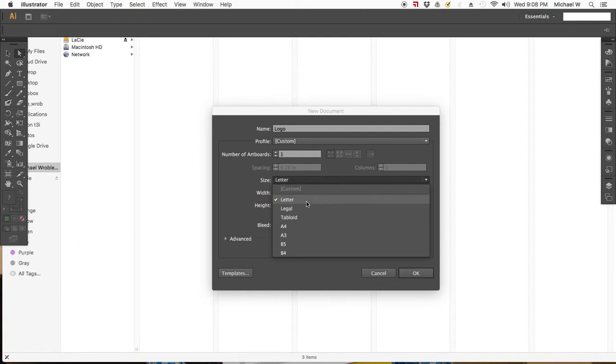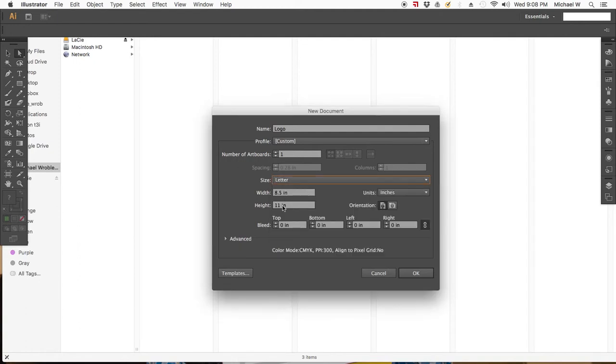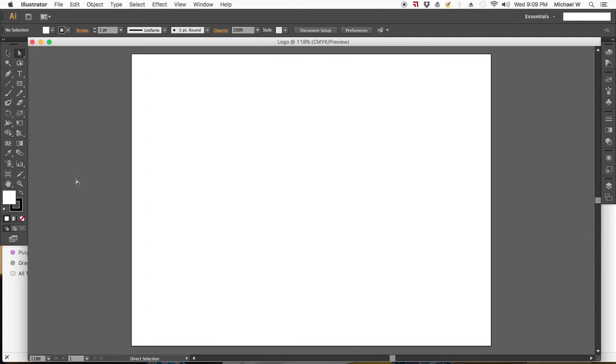Choose your size. We're going to be working with letter, which is 8.5 by 11. Your units, make sure they're in inches, because everyone's used to working in inches. The figure standing upright would be portrait. Sideways is landscape. For now, we'll be working with landscape. And click OK. And you have your layout. We'll get started with the toolbar.